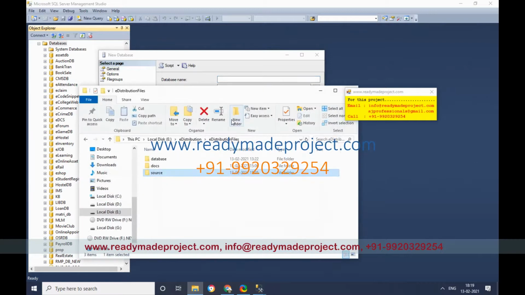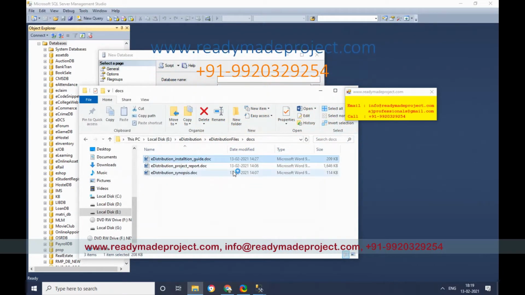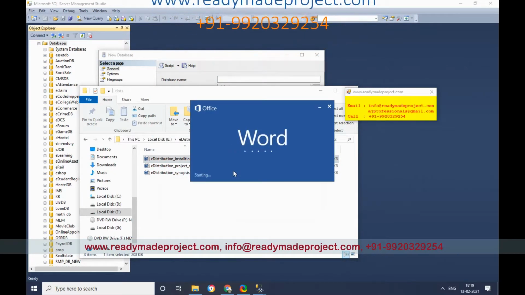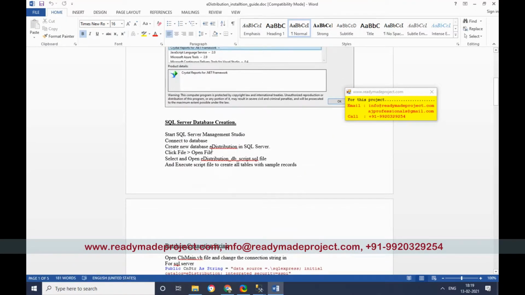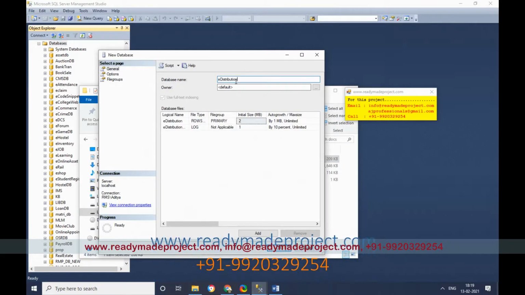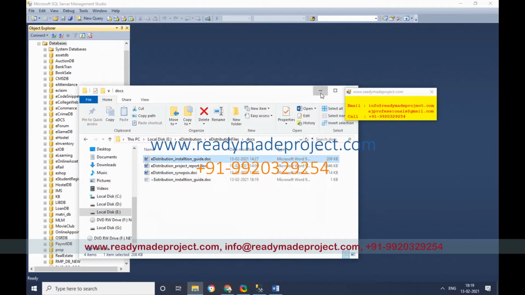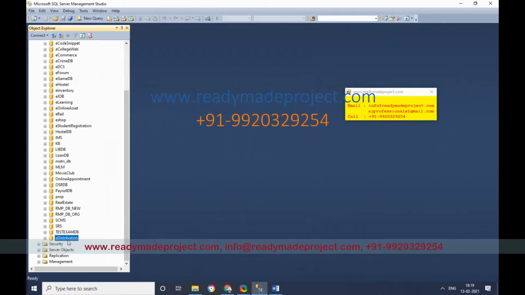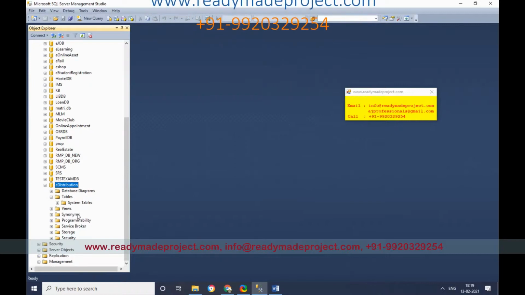You can check the step is written in your installation guide also, or you can refer this video to configure the system. So I will give the database name as e-distribution. Type the name and click OK. So it will create one new database without any tables. Yes, I just refresh it. There is no table there. So you have to create all the tables.